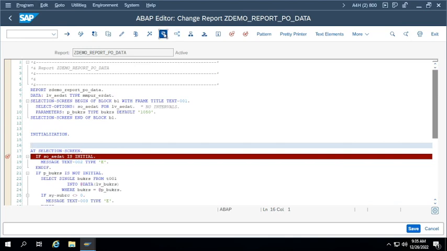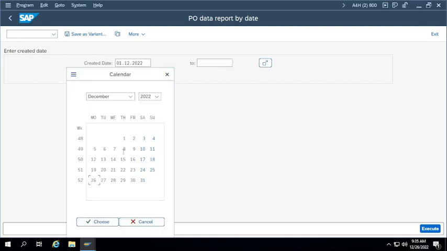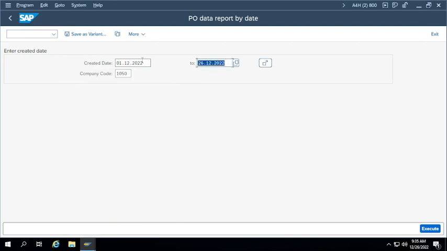Okay, so every time I execute the program, I need to enter some dates, right? Let's say my business user or functional consultant asked me, what is his requirement? If I execute today, he wants to auto populate the date 10 days previous in the lower value and the current date in the upper value. He wanted to see that.